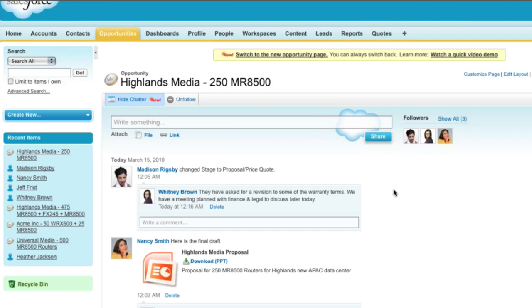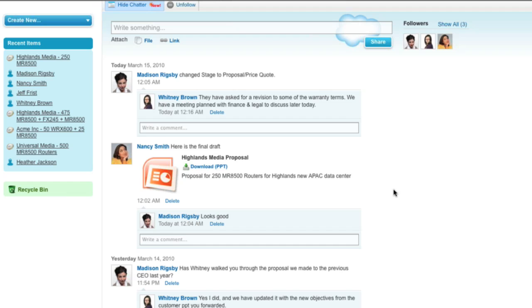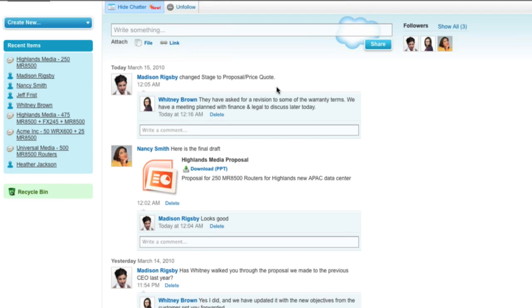You'll notice when you take a look at the feed that there are a couple of different types of updates in this feed. At the top here, we have an update due to a track change. What happened here is Madison changed the stage of the opportunity, and when she saved that change, this update was automatically posted to the feed.